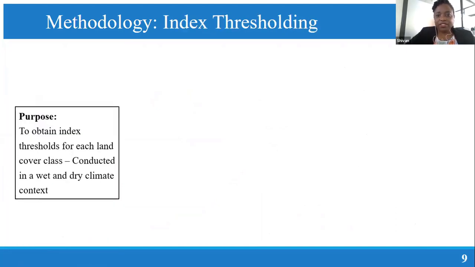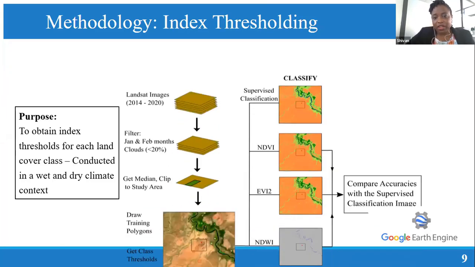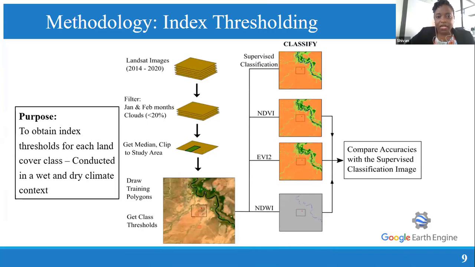So the first task was to set the index thresholds for each land cover class. And this was conducted in both the wet and the dry climate context, through the Google Earth Engine platform using JavaScript language. The process followed involved obtaining Landsat surface reflectance images from 2014 to 2020, filtering them based on the January and February months and cloud cover of 20%. I get a median clip to the study area.